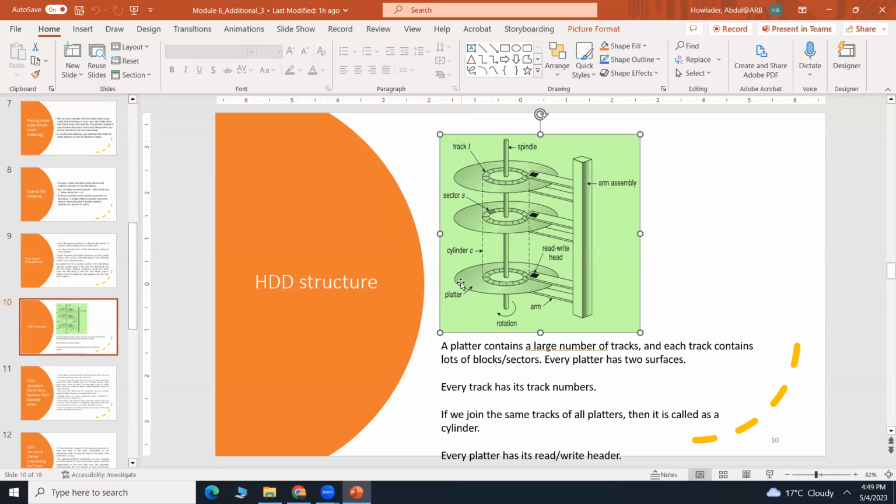This is another platter, but each platter contains two surfaces, a top and a below surface. Both the top and below contain data, and each surface contains a large amount of tracks. Each track contains a large amount of blocks, which I drew in the picture. This is the hard disk block. Here you can see this is the block.